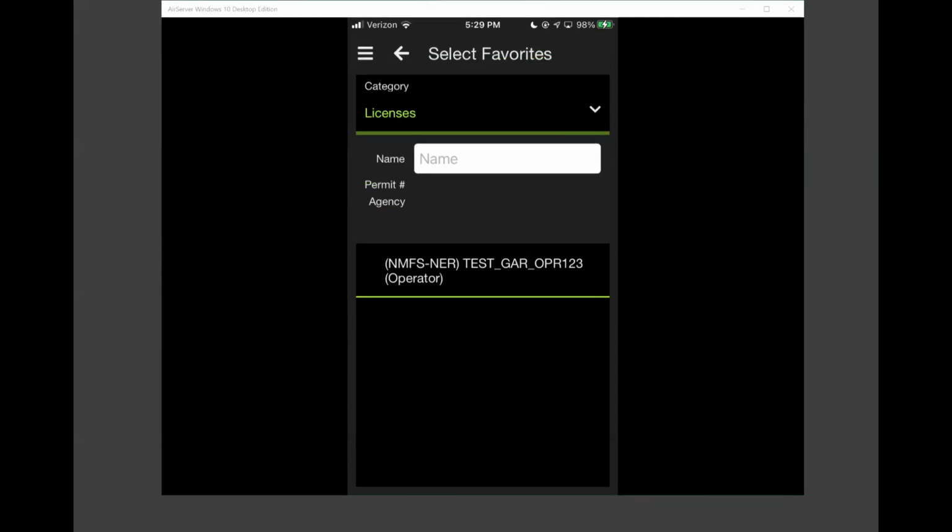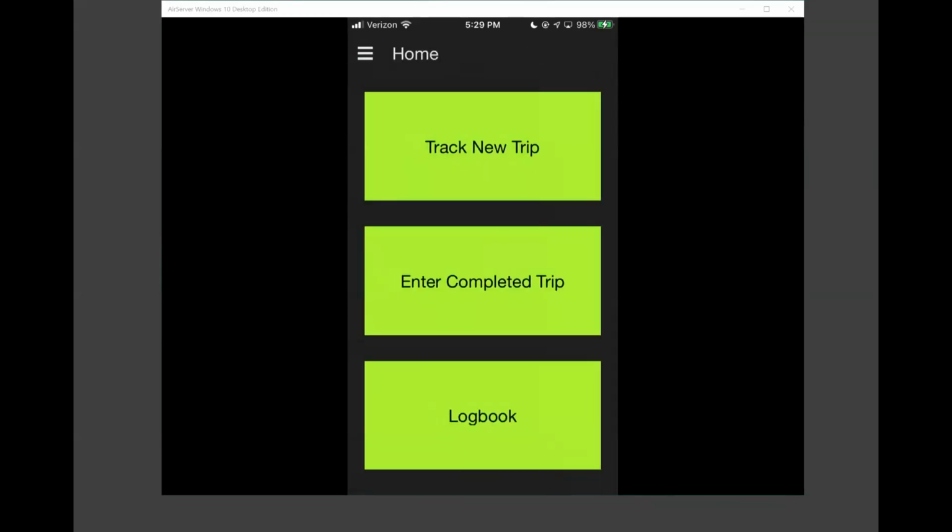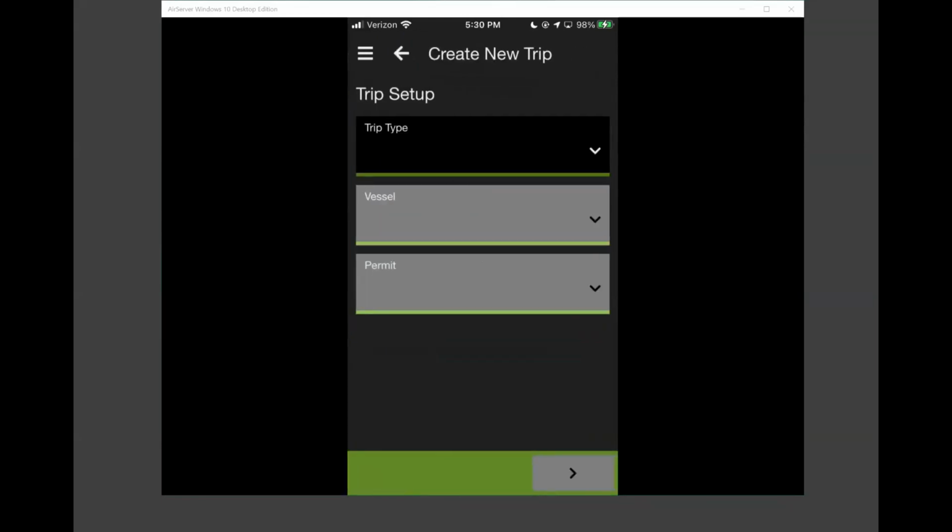So that's the process for selecting all of your favorites. And that will streamline your report entering quite a bit. I think it's a really great function in this application. So now that we've set up our favorites, we're going to go ahead and enter our first trip, just like I did in my demonstration earlier. So I'll take a little more time to go through each field and talk through what they mean and so on and so forth, and see if that generates any questions.